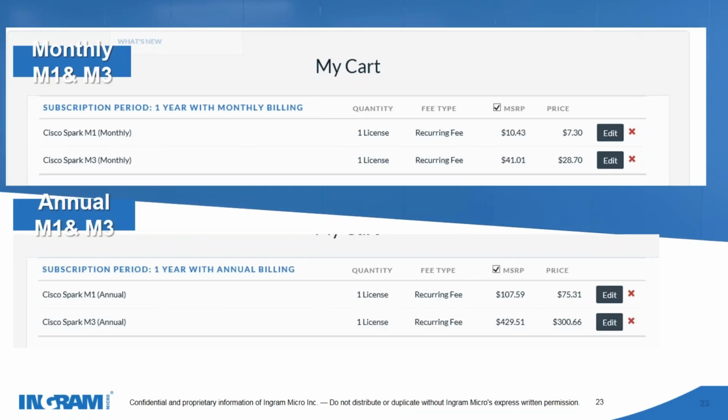Just so you know what the cart looks like, if you're going through and actually placing the order, I've given you there a couple of examples of what it looks like on the next screen once you've clicked select. You'll see Cisco Spark, the monthly cost, and you'll see there the recurring cost. I mentioned the margin there was over 30 points. Your price works out on the monthly subscription for M1 at $7.30. The full retail price for that monthly subscription is $10.43. So obviously that's all very healthy.